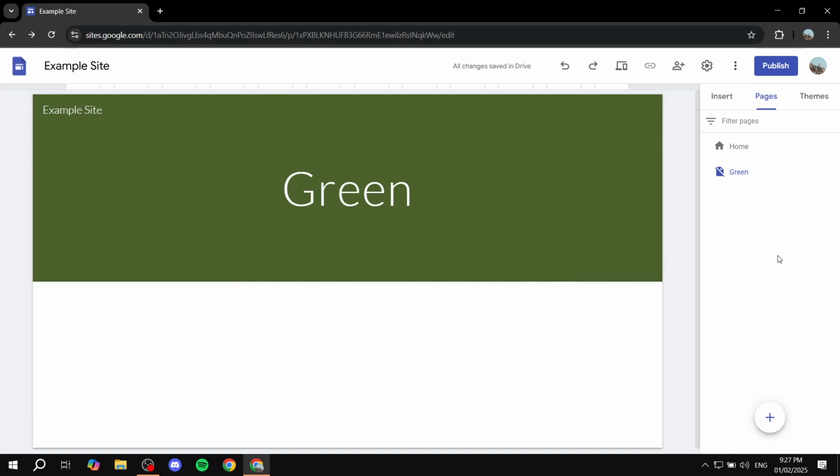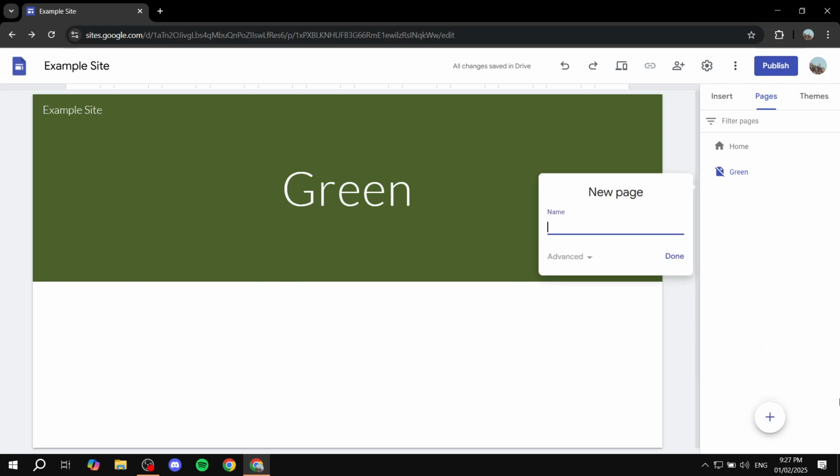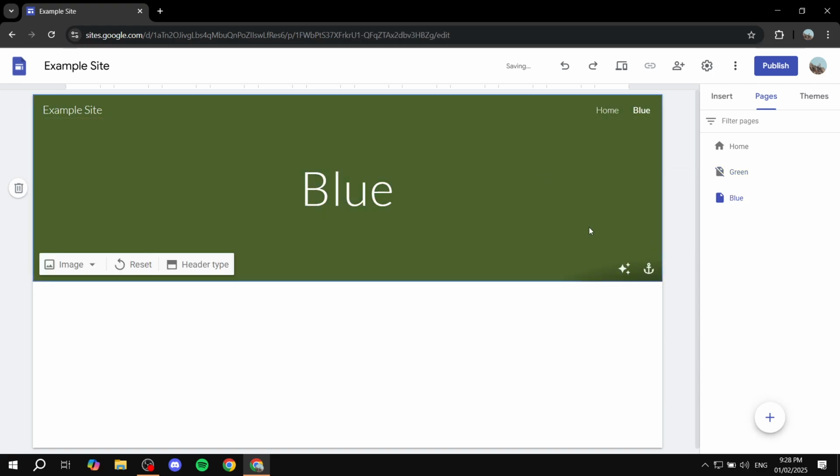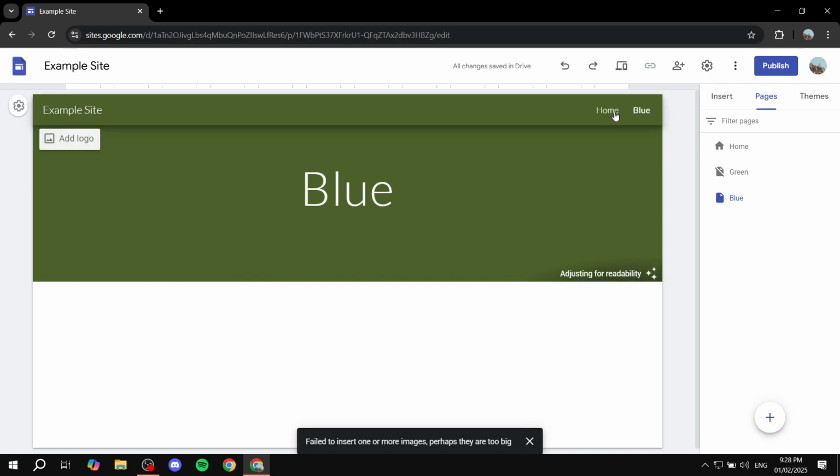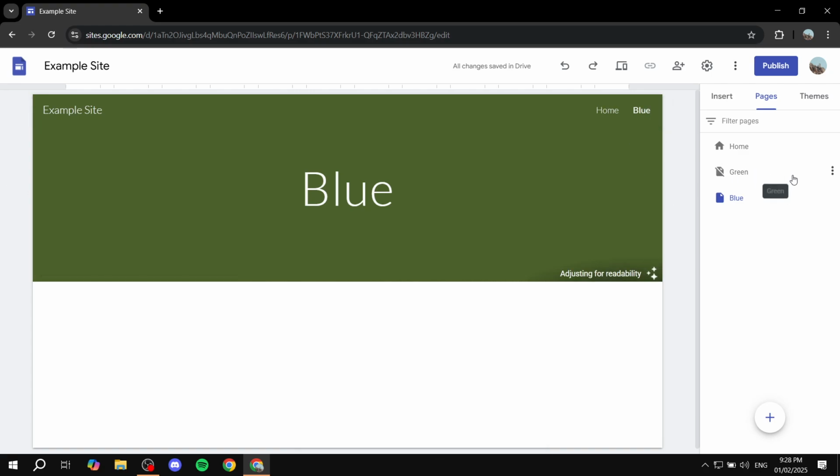But let's just go ahead and take it a step further and just create a new page one more time. Name it purple, or we already did purple, let's just do blue as an example, and I'm just going to leave the advanced options as they are and change the image to blue real quick. Okay, it's not supported. Anyways, you get the idea. So now you can actually see we have the navigation bar as home and blue, and we don't have the green one because it's hidden from the navigation. If you want to unhide it, click on the three dots and click on show in navigation.